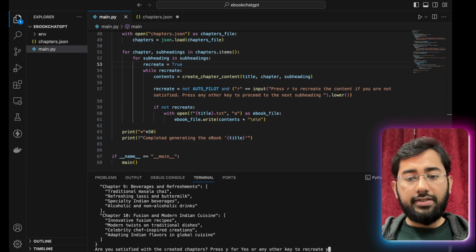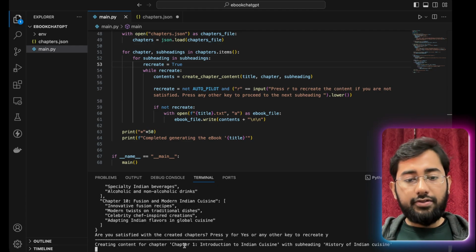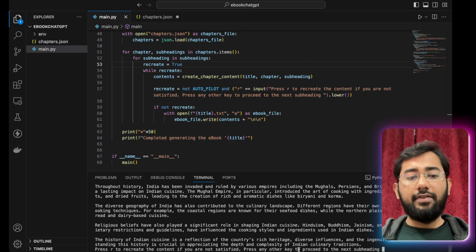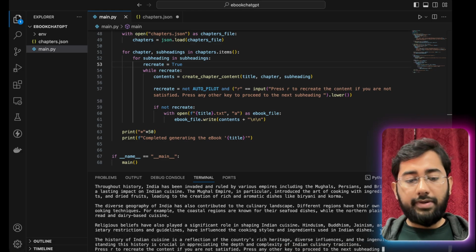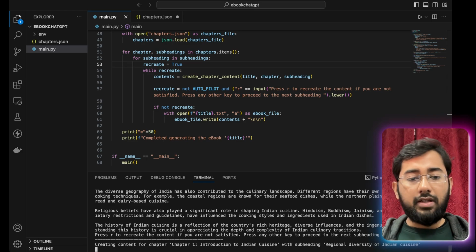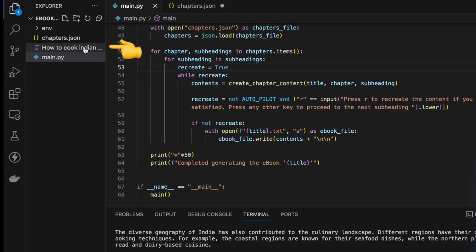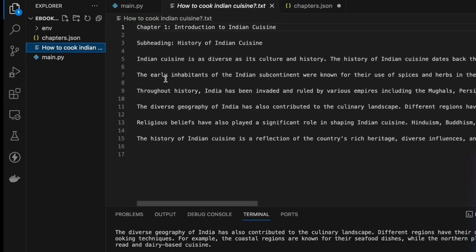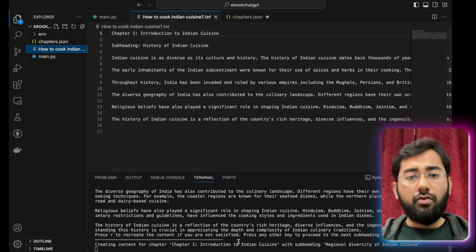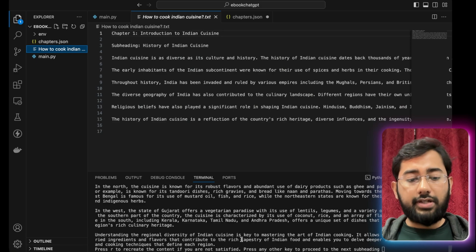Yes, I'm satisfied. And after that, it starts to generate content for this subheading, right? So after a while, it gave us content for this subheading. And it is asking me if I want to recreate or not. I don't want to recreate, so I'll just press any other key and press enter. So as I press enter, you can see that a new file is created, which is by the name of the ebook title. And over here, you can see that the content is appended. So I don't want to create any more chapters, so I'll just press Ctrl C.